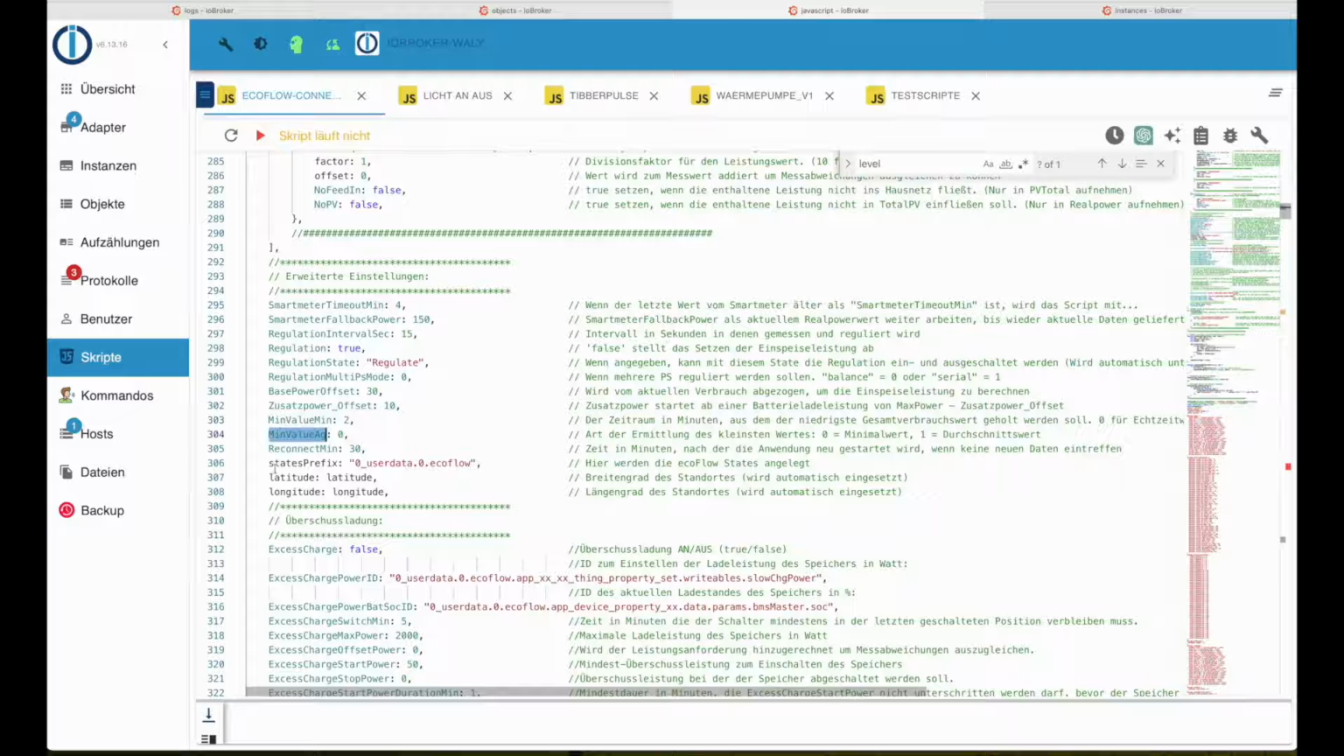With the next point, you can determine whether, as just described, it is done with the lowest value of the last 2 minutes, or whether an average value should be calculated. For example, at the moment I insert the number 1 here, I use the average value because I have a larger inverter that regulates very erratically, so peaks of plus 100 and minus 100 watts are nothing special.